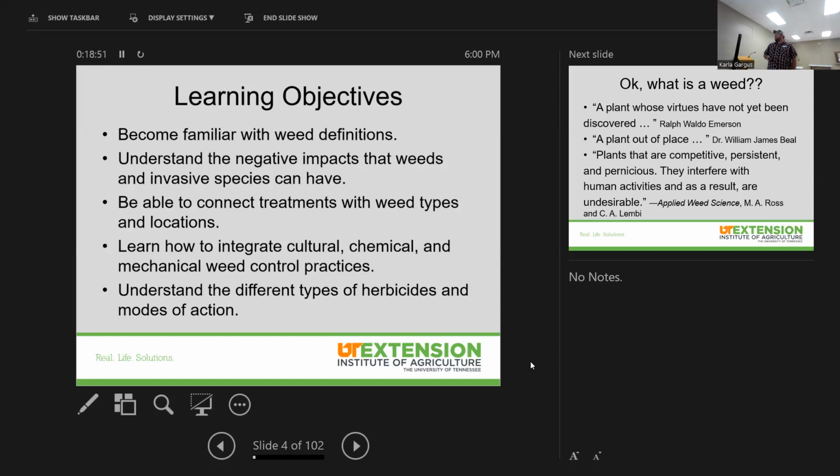All right, so what we want to go over and become familiar with is the definition of a weed. What is a weed? Understanding the negative impacts they can have on us and our gardening and our practices. And being able to connect treatments with weed types. So that's a big one. There's certain weeds that you have to take care of different ways.